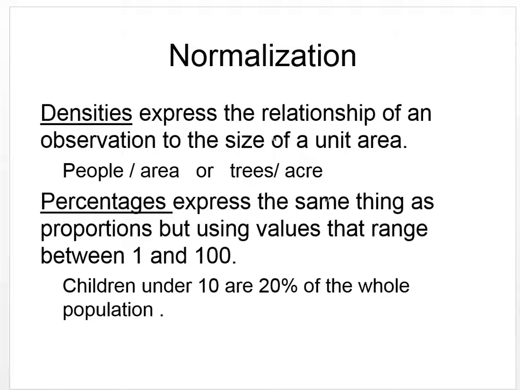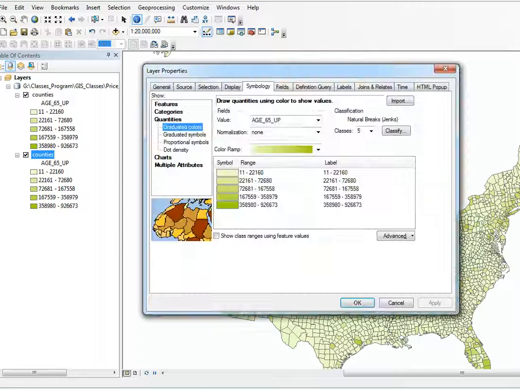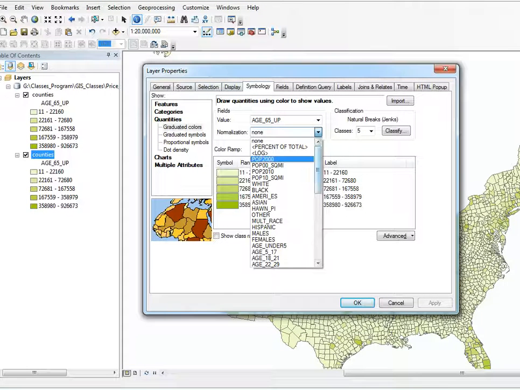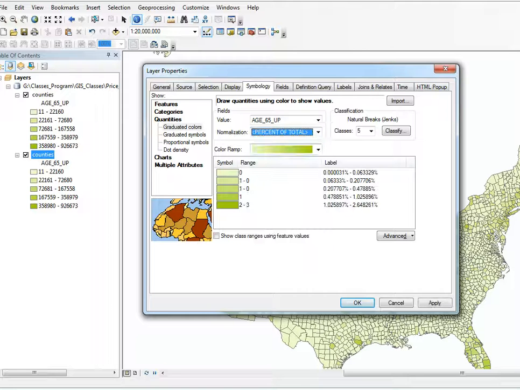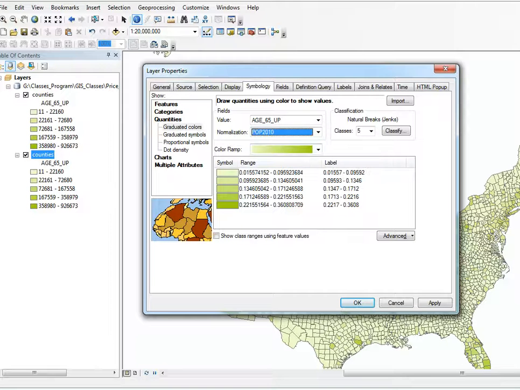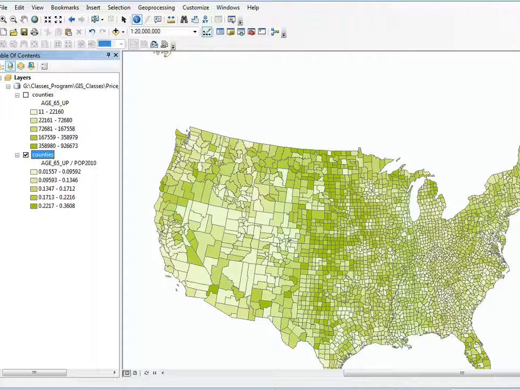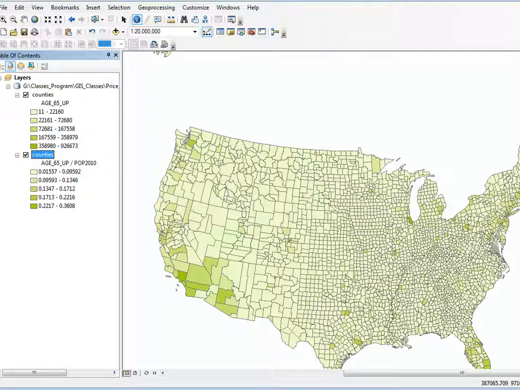So let's go back to this and let's look at the population of oldsters normalized. So I'm going to go back to properties and I want to normalize this by the total percent of population. No, population 210, sorry. All right. And then I'm going to turn this off. Whoa, totally different.